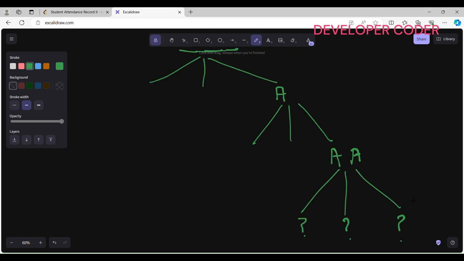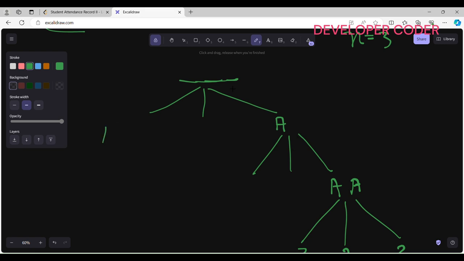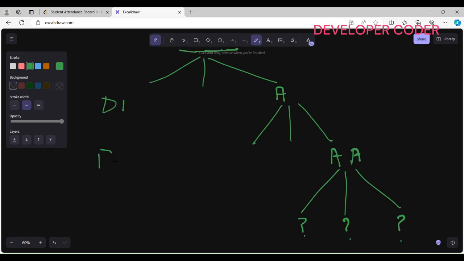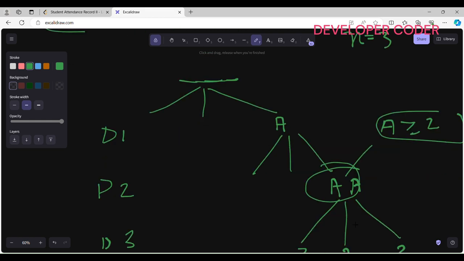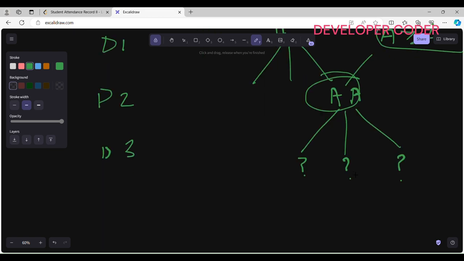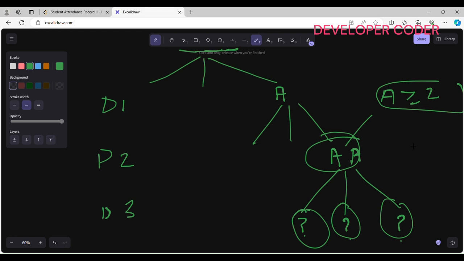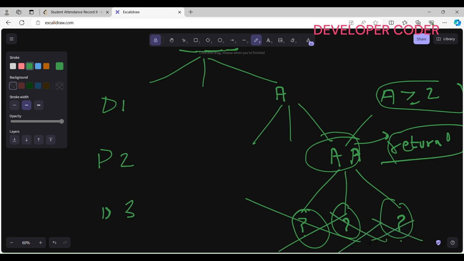Tell me. I am checking for 3 days. This is my day 1, day 2. And do I seriously need to check for day 3, like AAP, AAA, AAL? Do I seriously need to check? No. Because from here it is clear that this is going to return me 0, because A is greater than or equal to 2, and we don't need absents 2 or greater than 2. Only 1 absent is fine. So why do I need to check these possibilities? I don't need to check all of them. So simply from here, I am just going to return 0. There are no possible cases after this. So right now I am going to delete all these scenarios. I'm not going to check further.